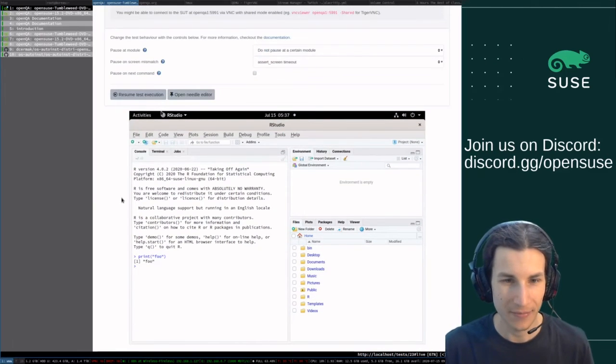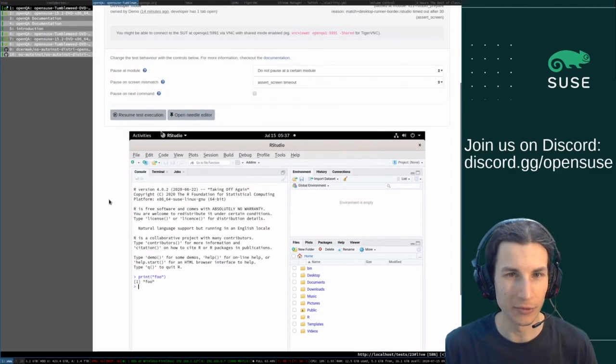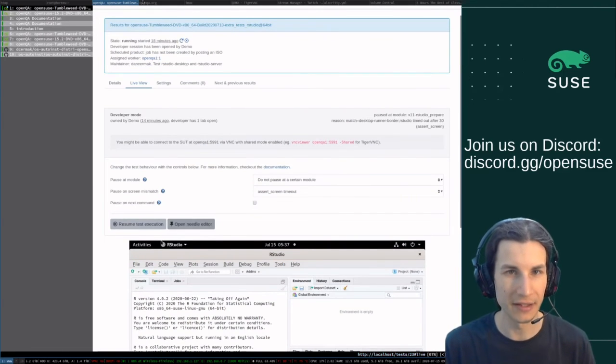So that's unfortunately relatively hard to pull off, but you can modify needles via this.